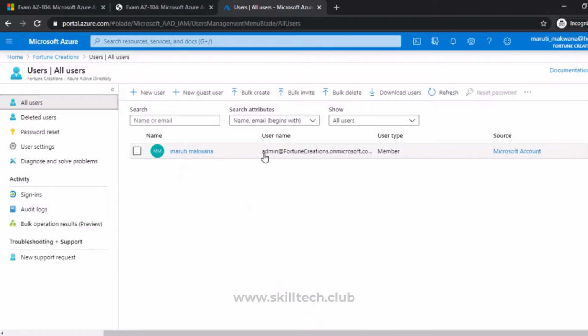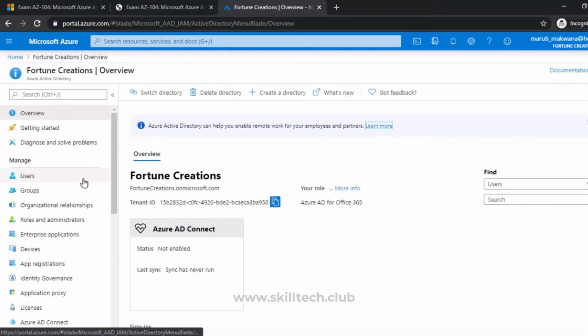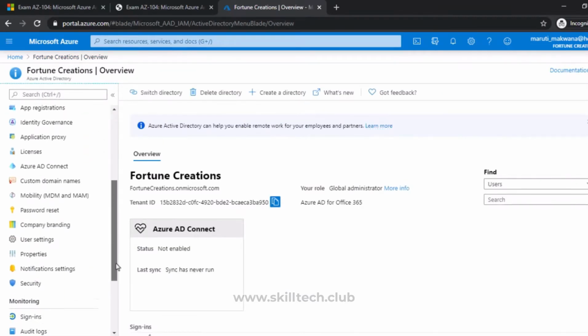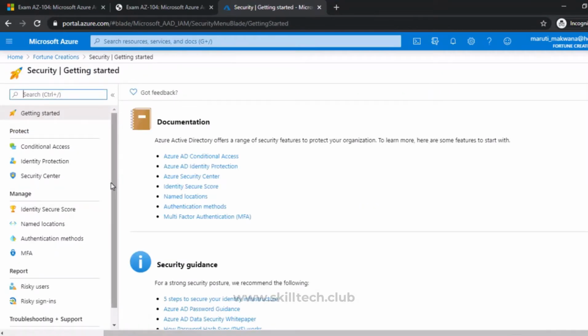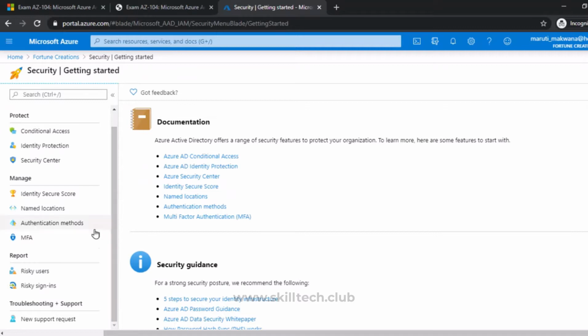This AD has only one user right now, which is the admin of my organization. Before I proceed, I just want to enable multi-factor authentication for this particular account. To do this, I'm first going to my AD, and on the left side we have a security section. If we click on security, inside that we will have an option for multi-factor authentication.